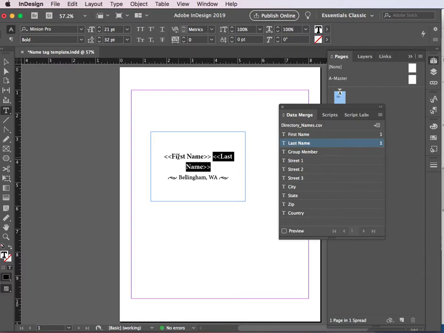Now, don't worry about the fact that it's wrapping around. That's just because these are the tags for representing the data. And on the data merge panel, we can see that these are each being used one time so far. For the city, I can highlight the city and then click city tag, and then highlight the state, click state tag. So now this template is merged or connected to the data in our CSV file.